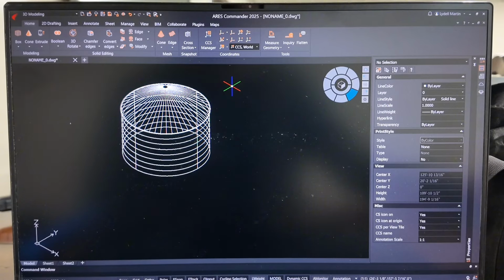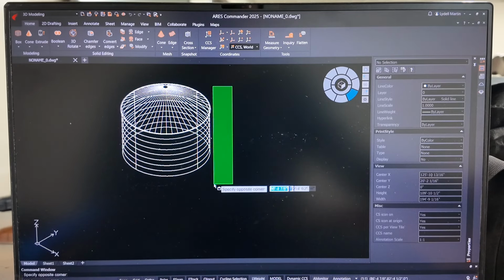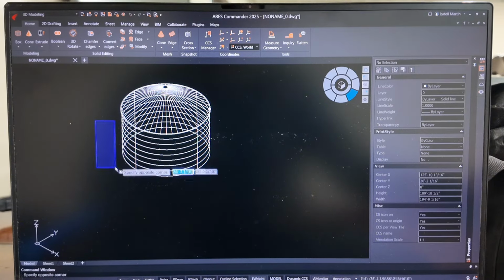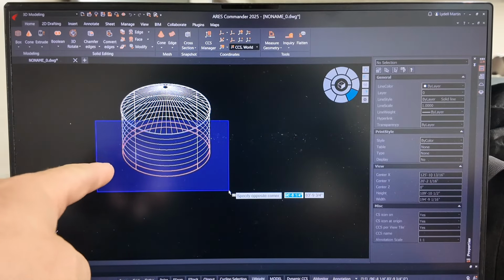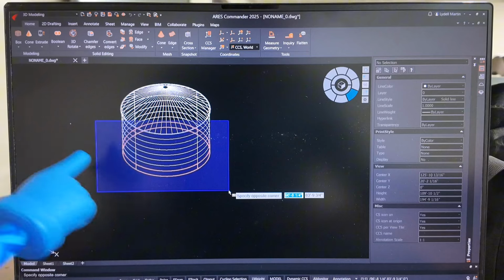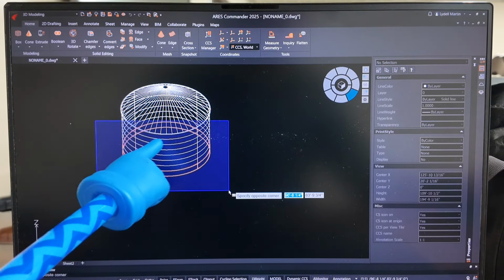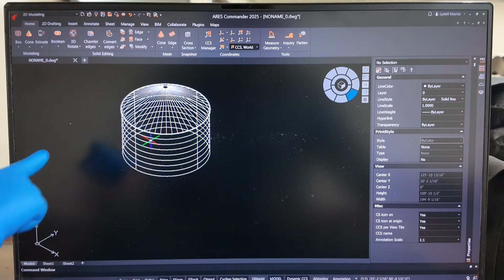If you click somewhere, just left click anywhere and you go left, you make this green. If that green box touches anything, it selects it. On the other hand, if you click and you go to the right, the item has to be completely inside to be selected. Items that are not completely inside will not be selected. Only what is completely inside. That's just a side note.